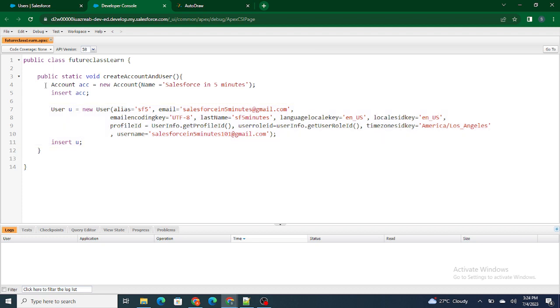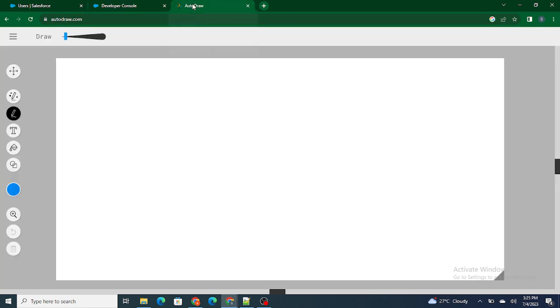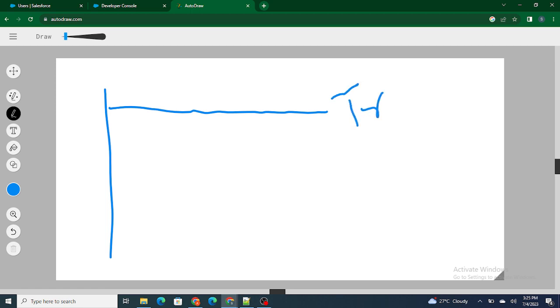So again, I'll explain that within a single transaction, I'm trying to insert an account and a user, right? I'm trying to insert them within this Apex class. So let's first understand. This line that I've drawn, let's consider it as tr, that is nothing but the transaction. You can consider this line as a timeline, which I'm going to denote as ti.